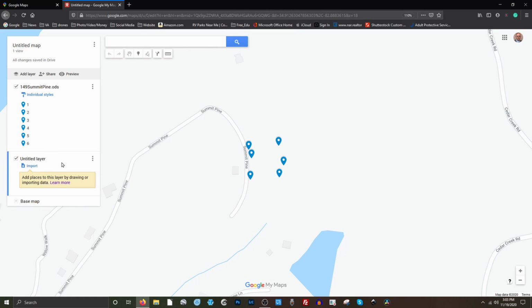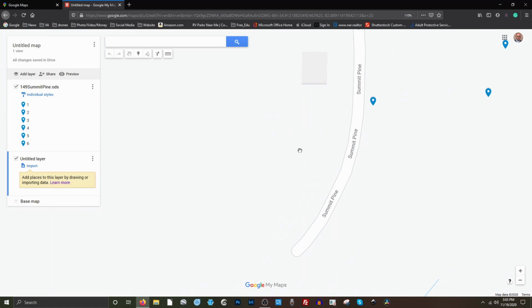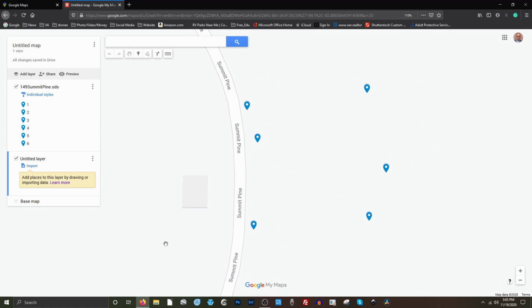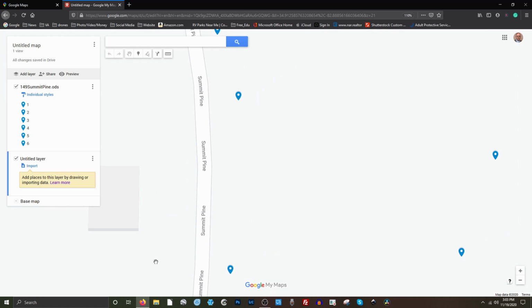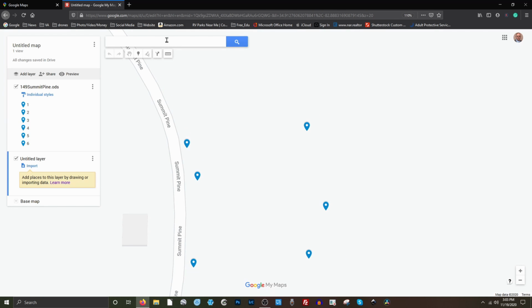Now with Add Layer, what we want to do is click on Draw a Line. Actually, before I do that, let me go ahead and zoom in real quick to make the map bigger so it's easier to hit those points. So click on draw a line, add a line or shape.